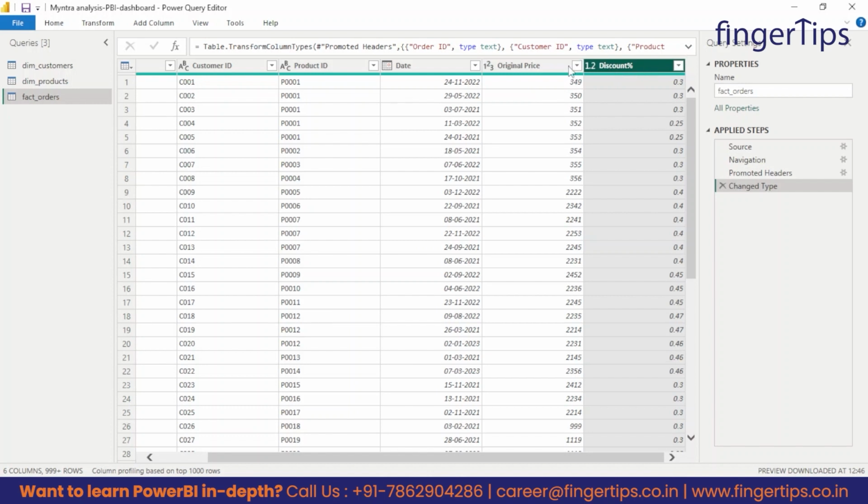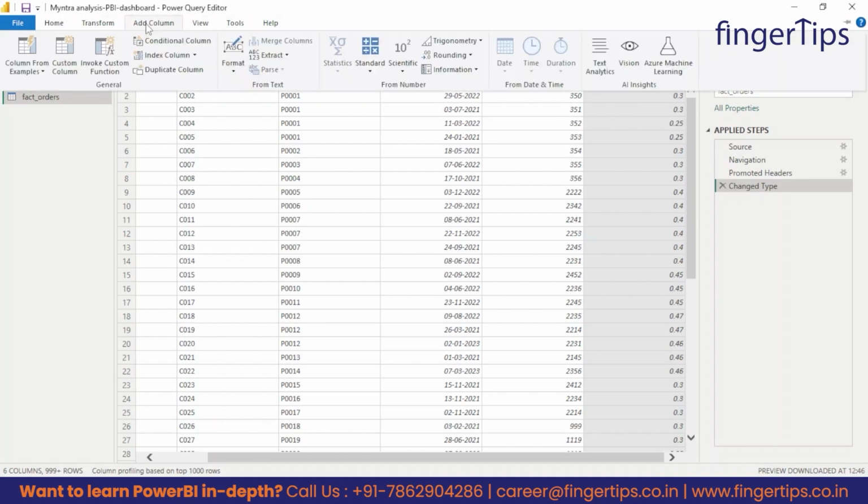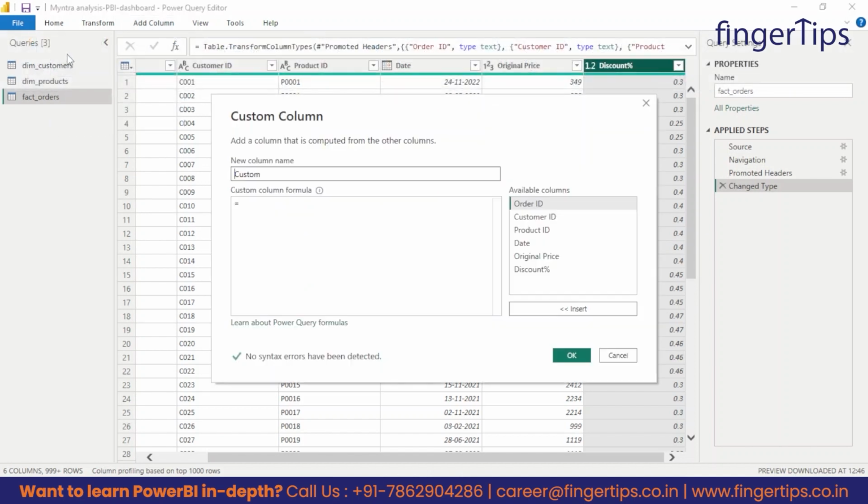And to add a new column, that is discount, we will click here on Add Column, and we will select this option Custom Column. So here I can write my column name as discount, and here we will write the formula. So what was our formula? Original price multiplied by discount, right? So we will just double click on this original price and multiplied by, and then discount, right?